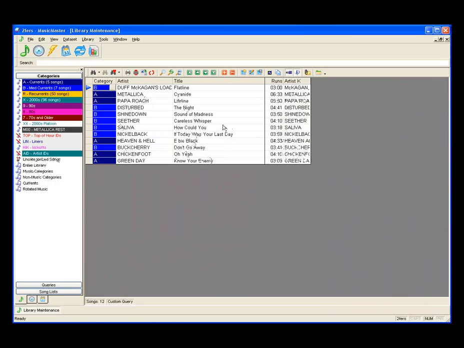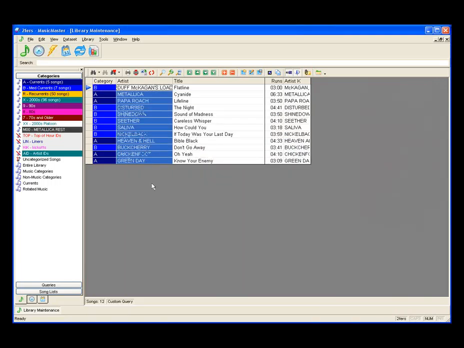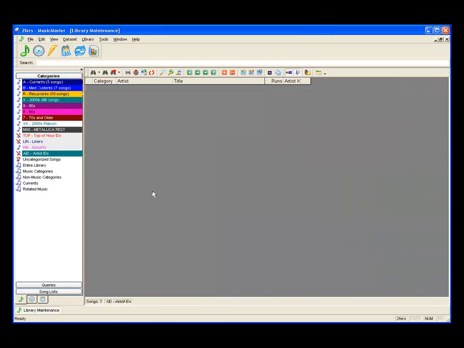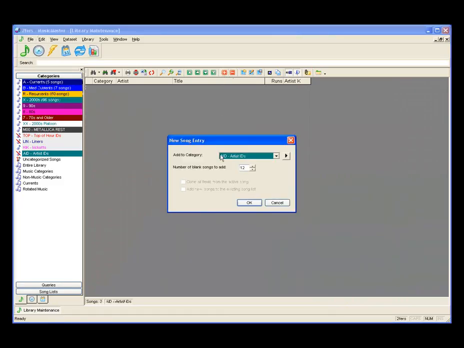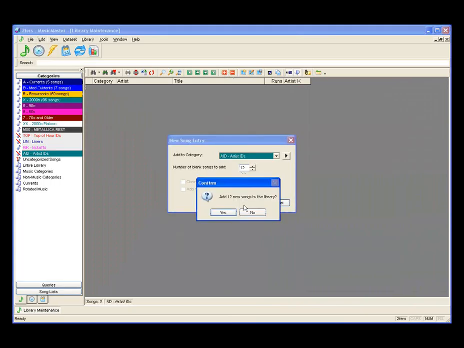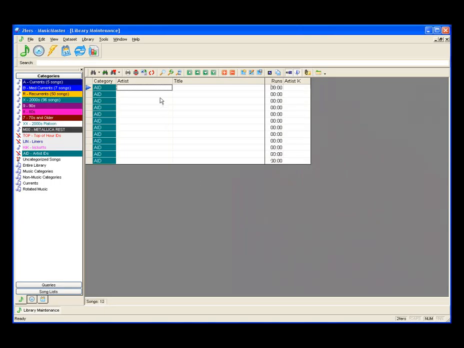I have 12 songs here. I'm going to copy the artist field, just like so. All I did was highlight it and press Control-C on my keyboard, or you can go to Edit and Copy. Now we're going to go to the Artist IDs category. We're going to add 12 new songs. There they are, and now I'm going to edit and paste those artists into position here.